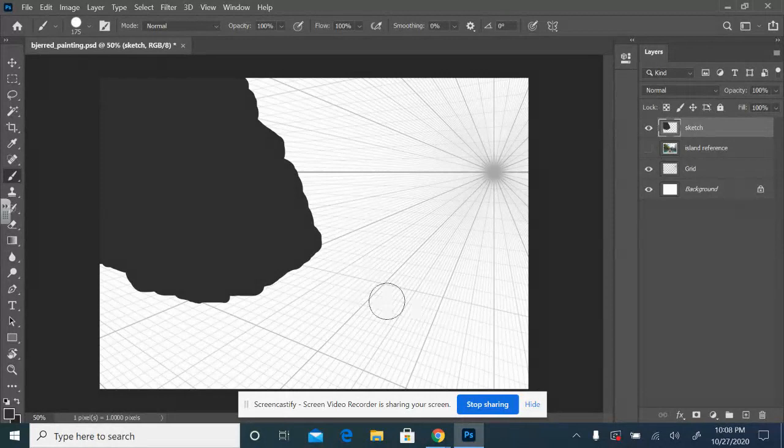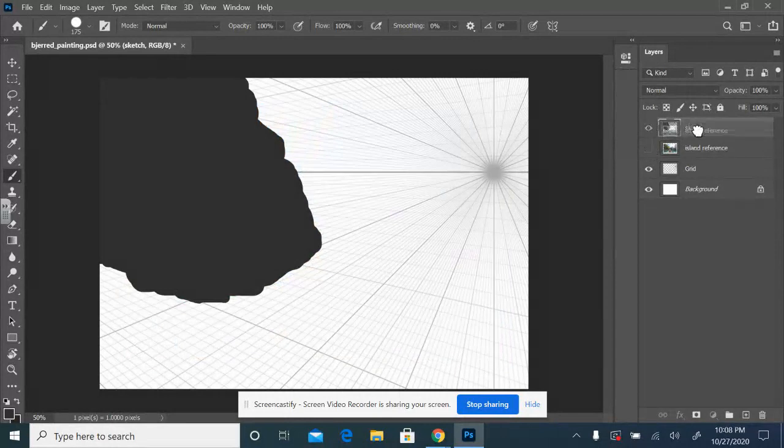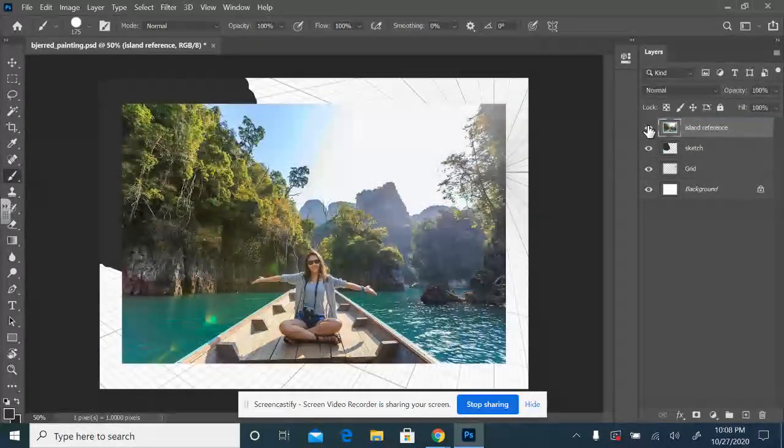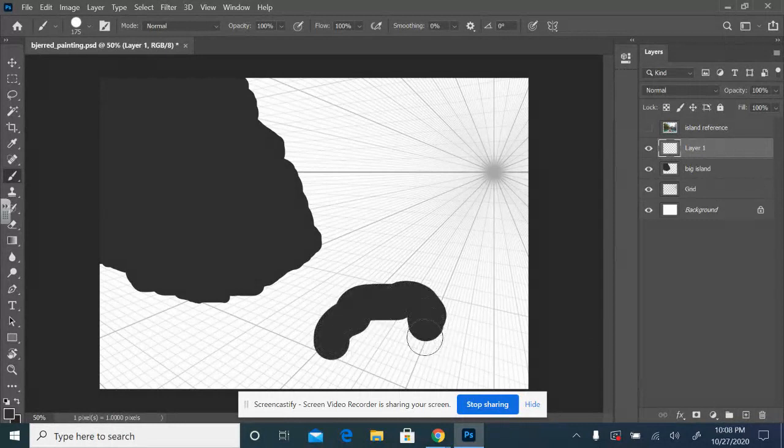All right, now I want to add, let's take another look. Might put the reference on top so I can always peek it in and out. It was real close to a real smaller island. Okay, so maybe for each island, I'll make a new layer. So instead of sketch, I'll call this big island. This is going to be different for every person. So I'm just going to get the sketch started.